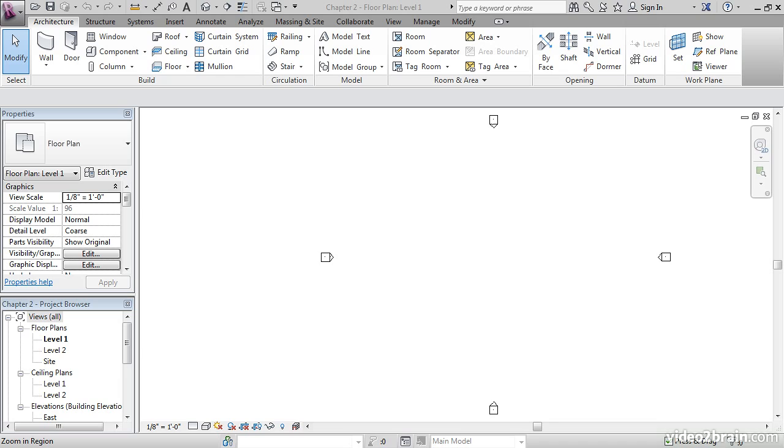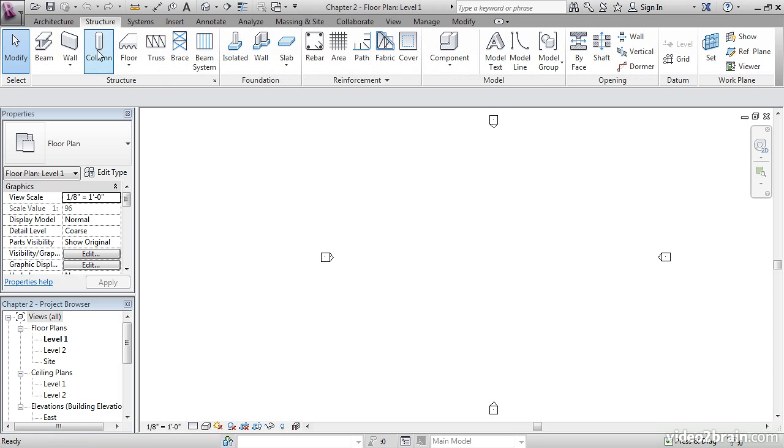Open the file you previously saved, or open the file called Chapter 1, and let's follow along. Let's start again at the ribbon. Notice the Architecture tab. This is where this class is going to be about 90% of the time. There's other tabs for other trades, such as Structure. We'll be on the Structure tab in one chapter.